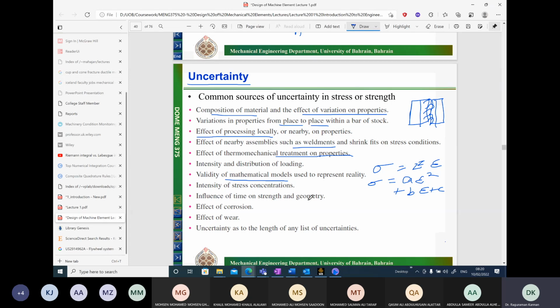Influence of time on strength and geometry. Most of your products are supposed to survive for several years, and over the period of time, how do the strength properties and the geometry of your product change? There is uncertainty. Why does the geometry change? If you have two parts rubbing against each other, they will undergo wear and geometry changes. How does it change over a period of time? We are uncertain.